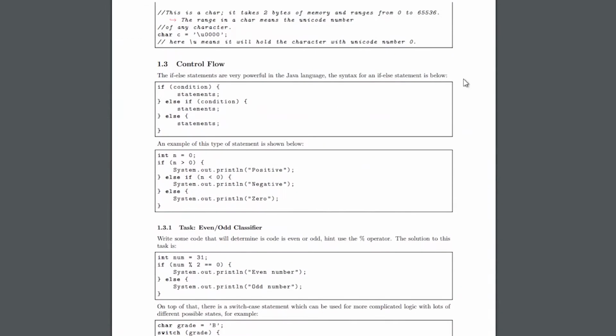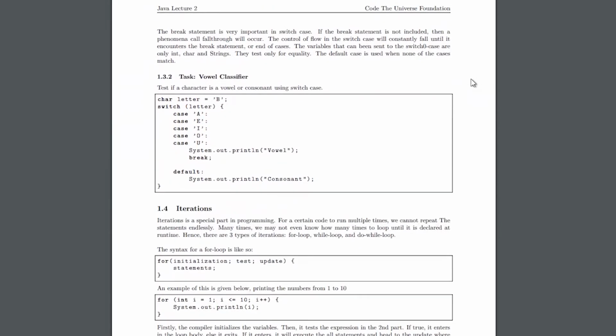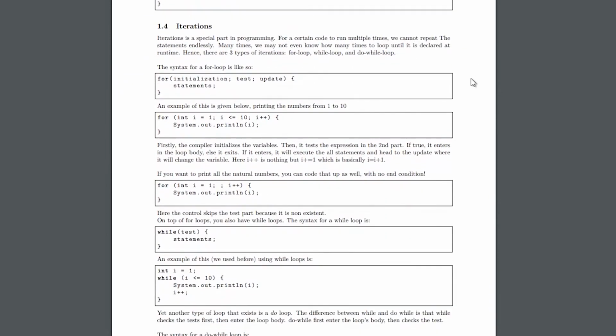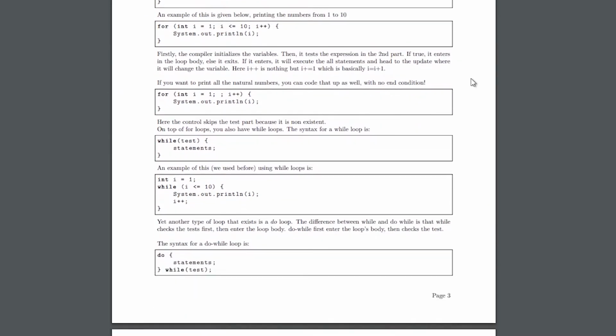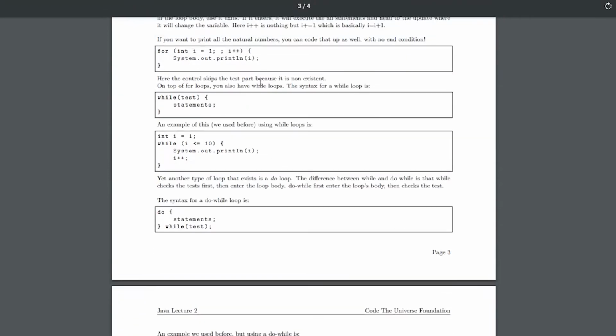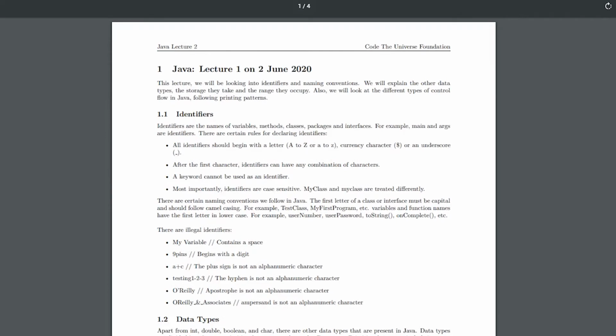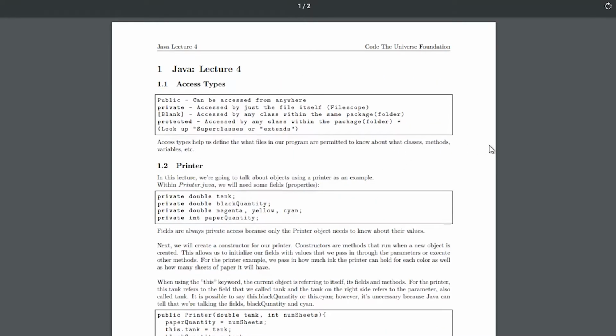Java identifiers, Java data types, control flow, if statements, switch case, and eventually getting down into loops. All of these things will make a return today with a bit more context and content to them, and a few more uses for them.